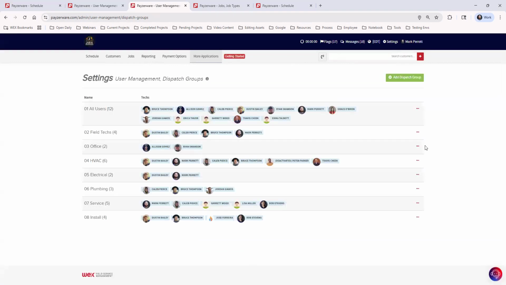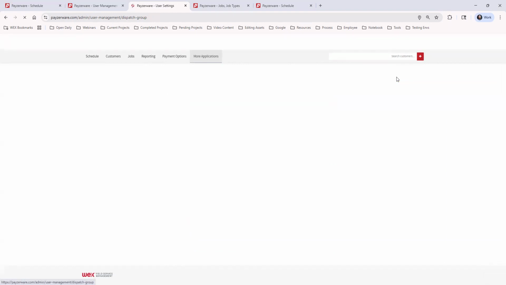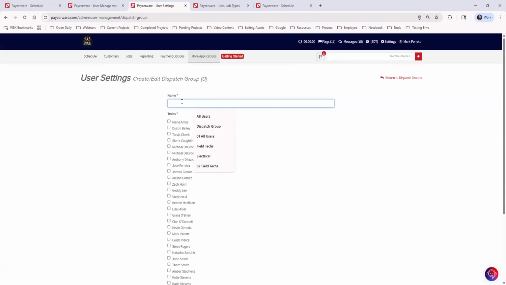Or you can delete that example dispatch group by clicking those three dots and hit Delete. And then you can create your own groups by clicking Add Dispatch Group in the top right. Enter in the group name. Just remember, this is what you will see on the dispatch board on the schedule page. So name it something recognizable like field technicians. Select who you want in here and hit save.